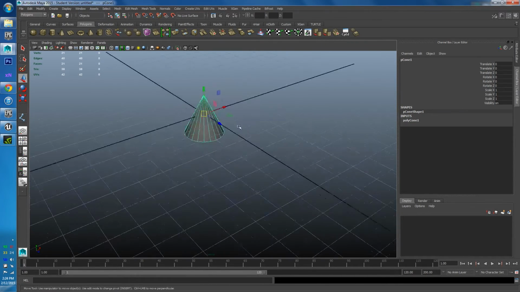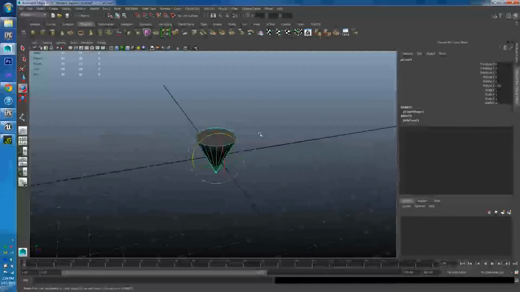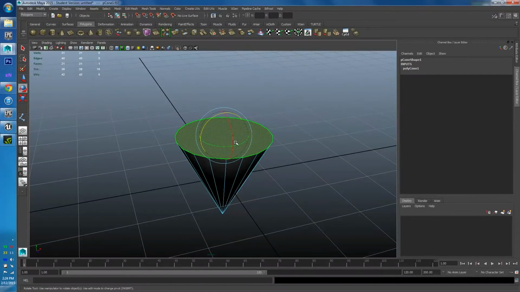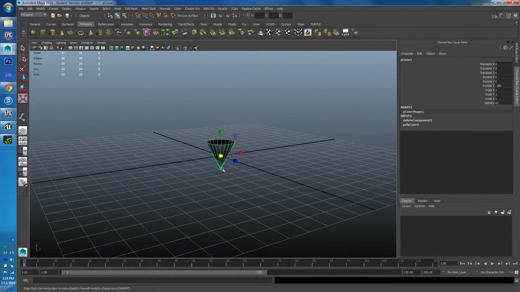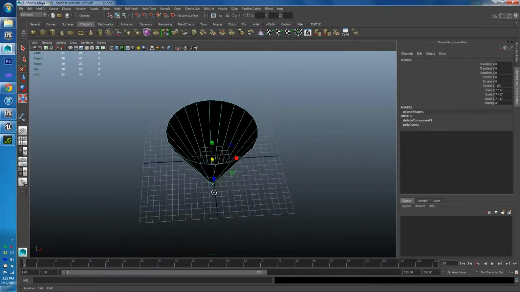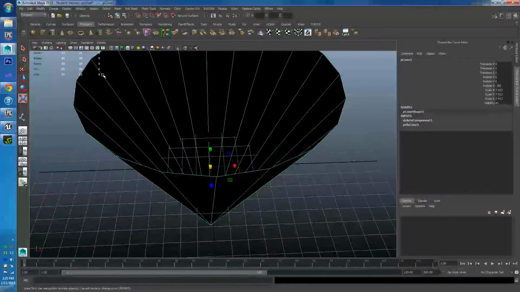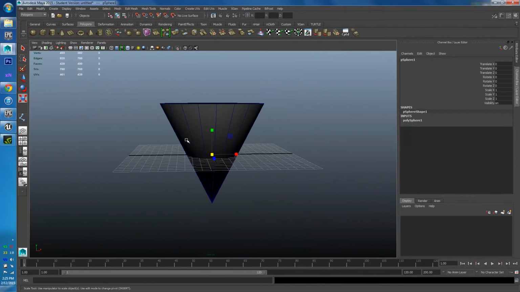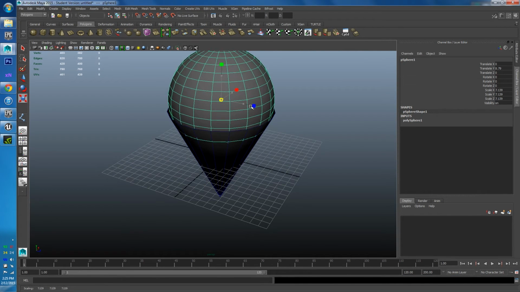So the example I'm going to be using is just a really simple, very not pretty ice cream cone. So I'm just going to create a cone. I'm going to delete this top face so I don't have to worry about any n-gons. And I'm going to scale this up so it's visible because I am working in the centimeters scale. And I'm just going to create a little sphere, just going to act as my ice cream.